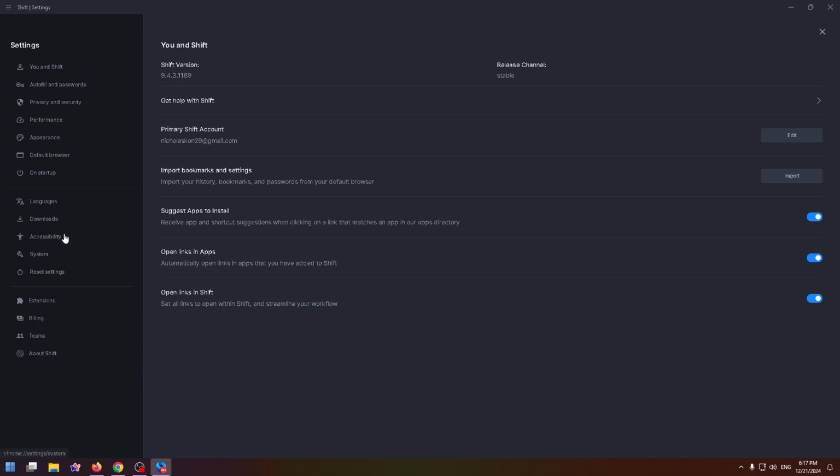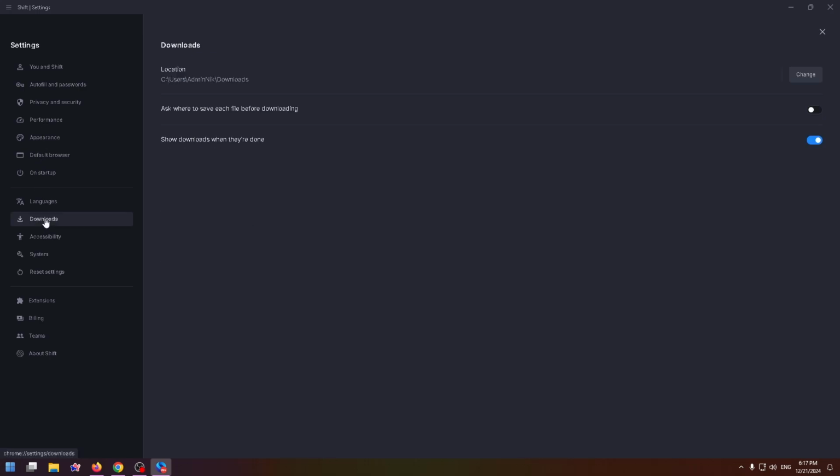Here on the left side you can find the sidebar, and now just click on the downloads tab right here. Select it. Okay, finally we are on the necessary page, and here at the very top you can find the location field. Here you can see my current download location, and for example I want to change it.